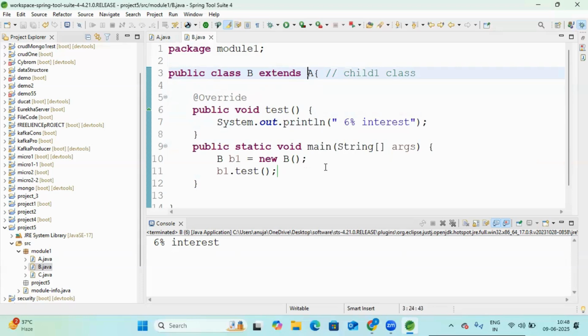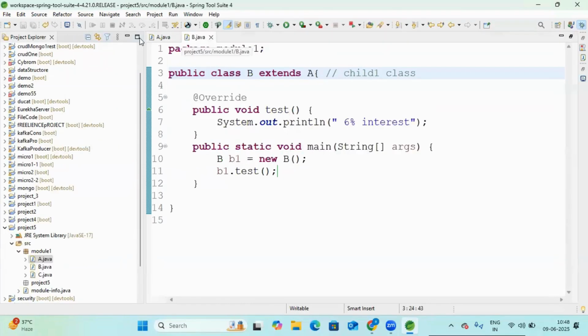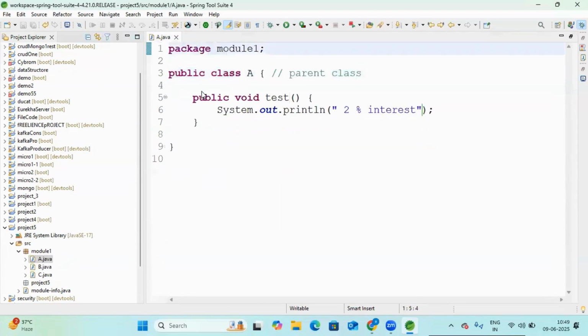Okay, now let me talk about some annotations. What happened? Okay. This is B. Remove this, this is class A.